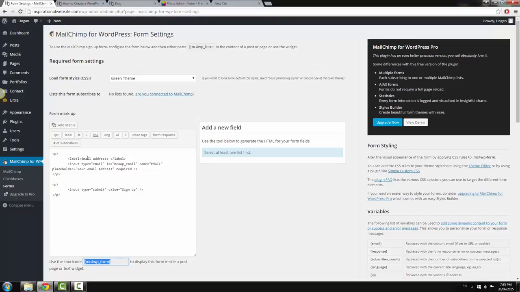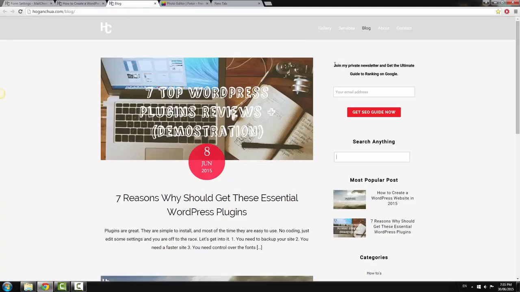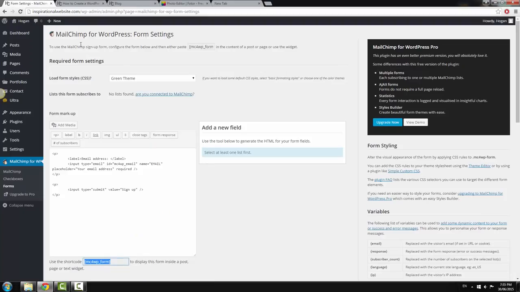We can also edit the text in here as well. So if you can see the sample one, which is join my private newsletter and get the ultimate guide to ranking on Google, and also the button text is different as well. So what you can do is, let's just copy this text here, and we need to enter it in the first line here, which is label. So let's just paste that text as plain text and that should be good.